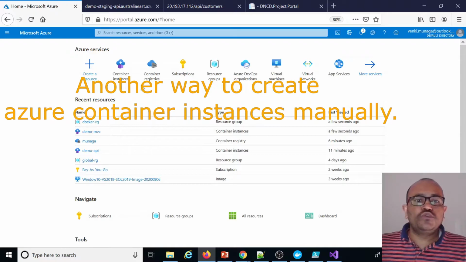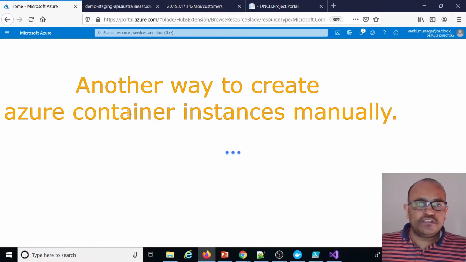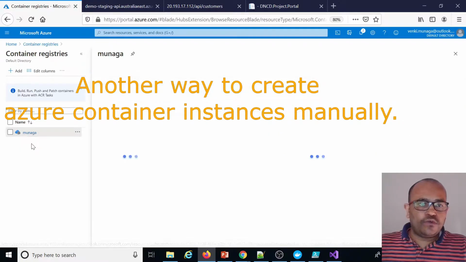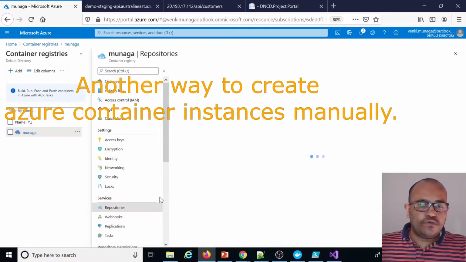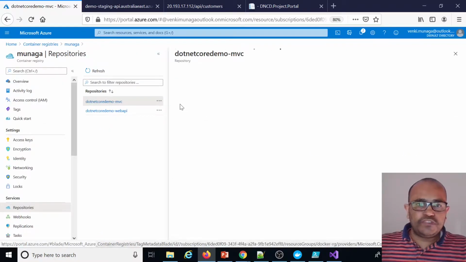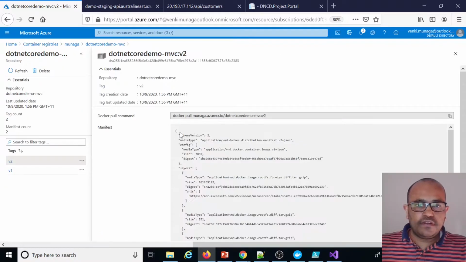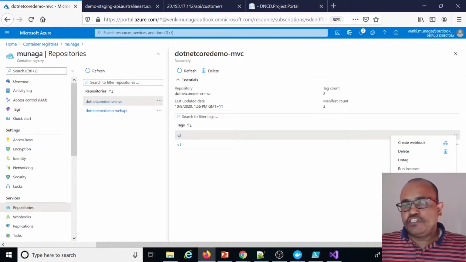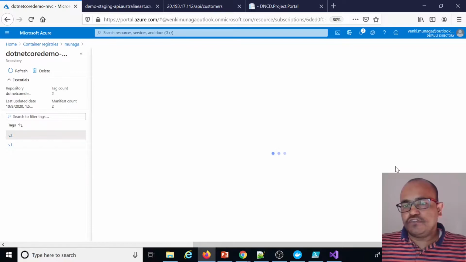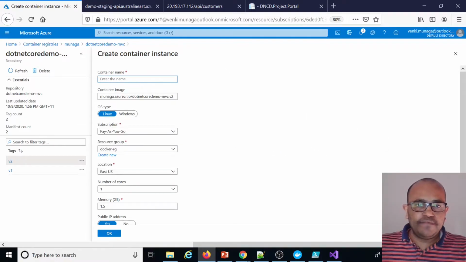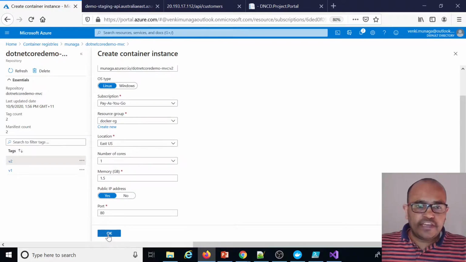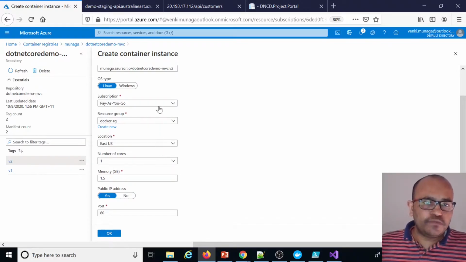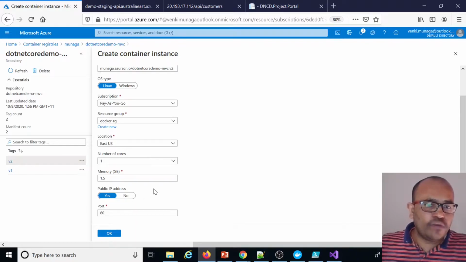There is another way to create instances. You can go to this registry, go to the repositories, go to the specific version you want, and if you select the version, you have the option here: you can deploy to web app, or you can run the instance. If you click on this one, it will open directly here with minimal changes, and you can create it here. But the difference I can see between this one and that one is that here I can't pass any environment variables. That is the one thing I observed.